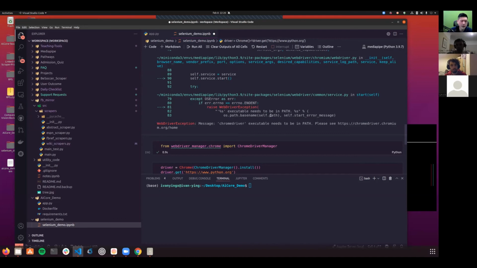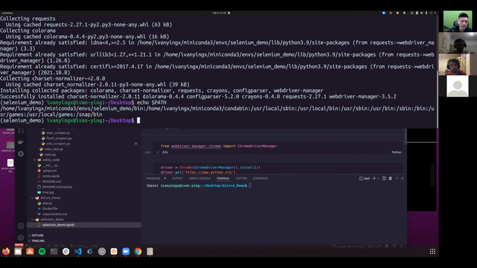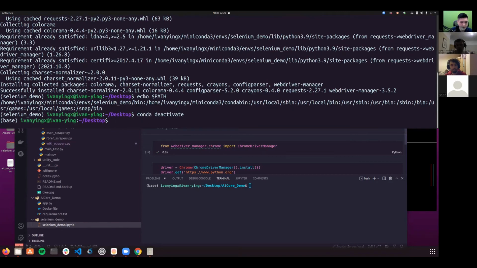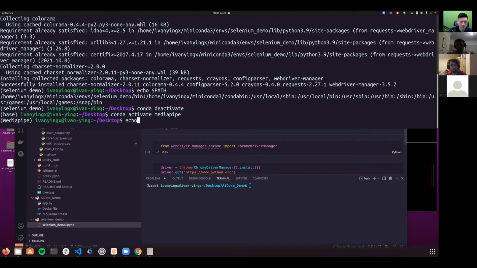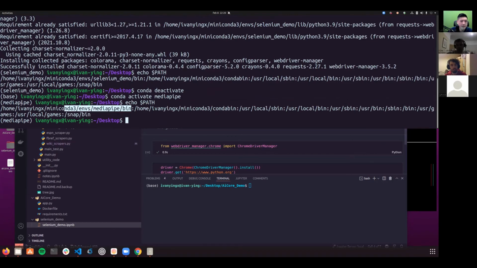But yeah, that's weird. I mean, didn't we move that into path? Well, let's check the path of our new environment. So let's go with conda deactivate, mediapipe, and echo path. And now you can see that the first path has changed, but the second path, for example, is still the same. So you can use both. You can use any of these two paths, but this is one characteristic of the environment that we are currently using.